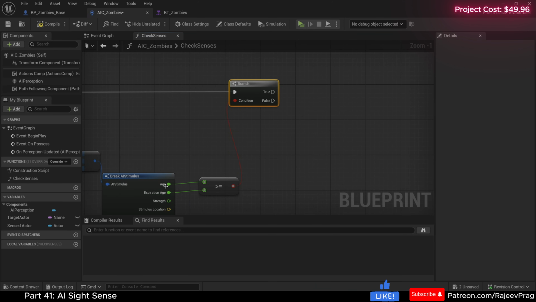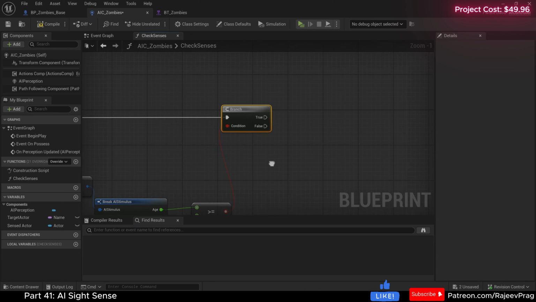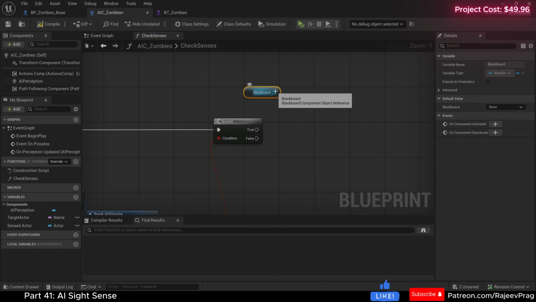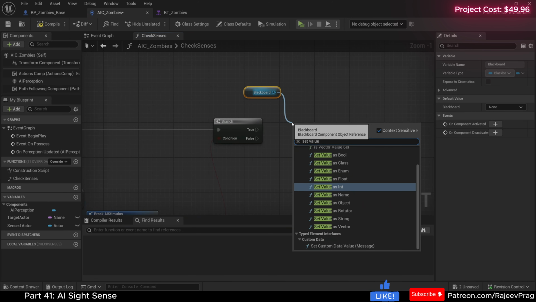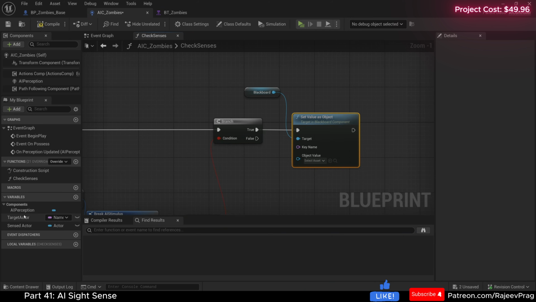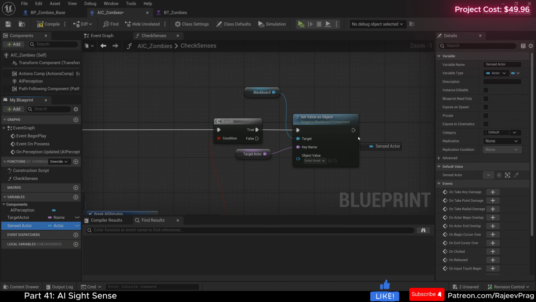If the age is over the expiration age, then we're going to nullify our target actor. So we're going to get our blackboard, which is this variable, and set value as object, connecting this to true. The key name is going to be our target actor name, just like this, and the object we're just going to set empty. So this will nullify our target actor. Followed by this, we're going to take our sensed actor and do a set without connecting anything to this.